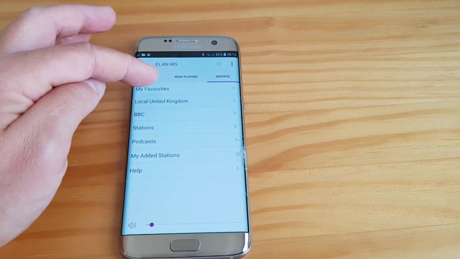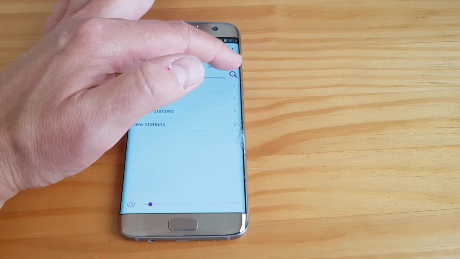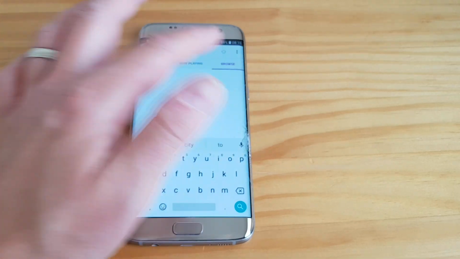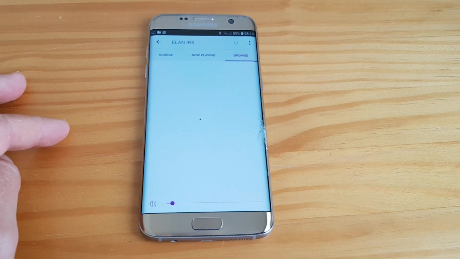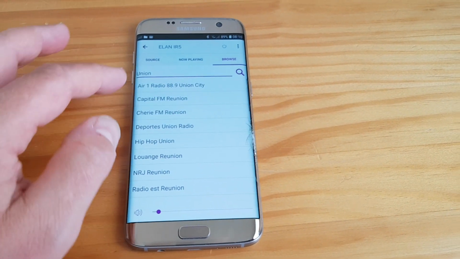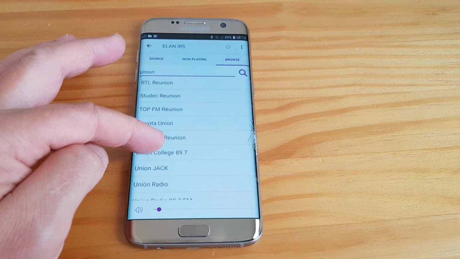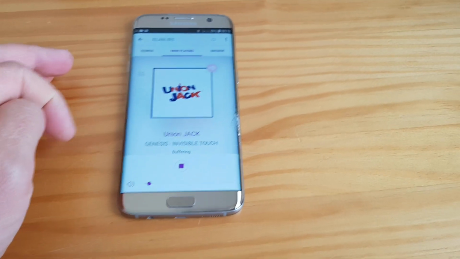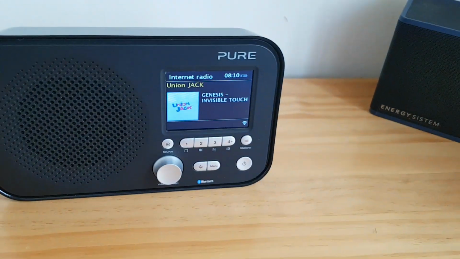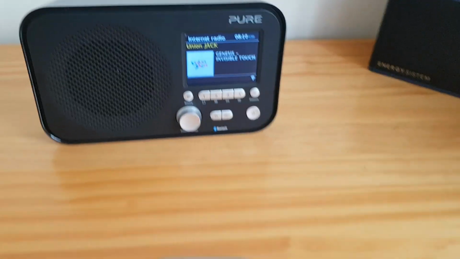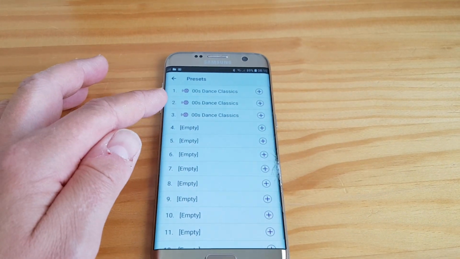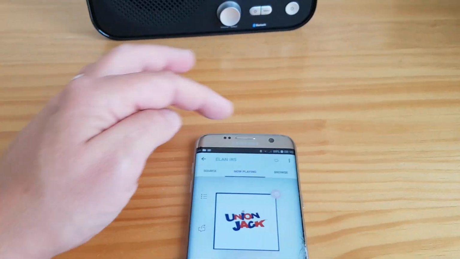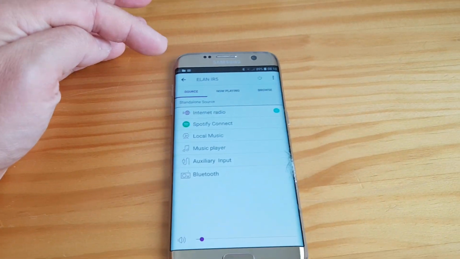We can browse. So if I do a station search, we can type in Union, press enter, it's going to do a quick search, and then we can go to the station I wanted, which is there. That will start playing. It takes a few seconds just to buffer it, and it comes out on the radio here along with the little logo, and we can then add it as a favorite to, let's say, number 2, which it then stores.